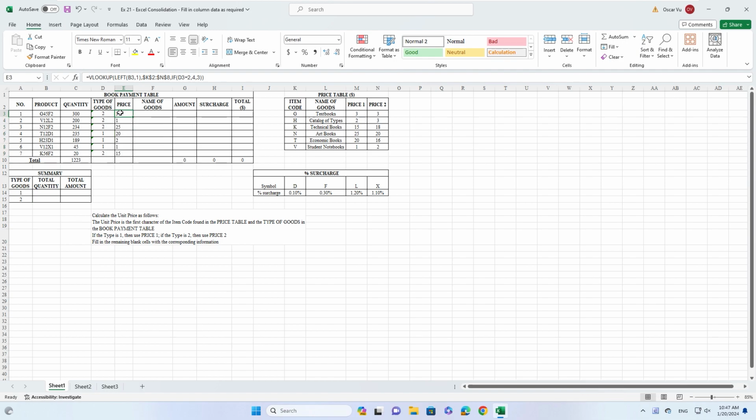This formula first searches for the first character of the item code in column B of the book payment table. Then it uses VLOOKUP to look up in the price table, and based on the type of goods, returns the corresponding column from the price table. If the type of goods is 1, return price 1. If the type of goods is 2, return price 2. And you see? We finished the first requirement. Now let's move to the remaining columns.